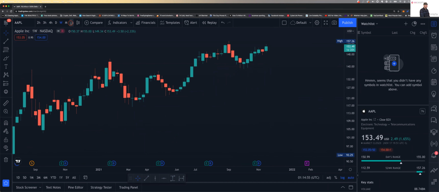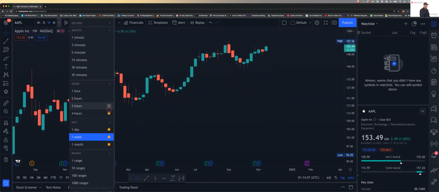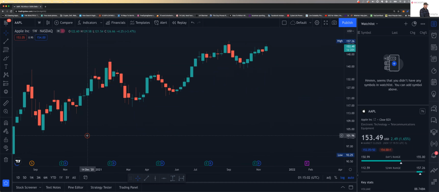So I'm just going to get rid of all these. You don't need them. I'm going to unfavorite them. And now look, they go away. Cool. Bam. All you need is the weekly. Click on that. Okay. Perfect. Make sure you're on candlesticks. Perfect. You can click save layout.